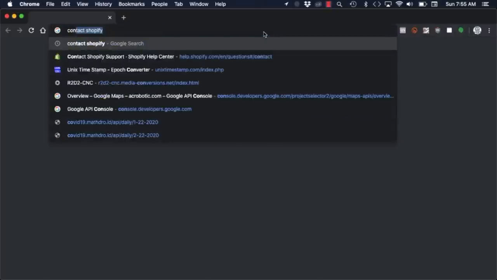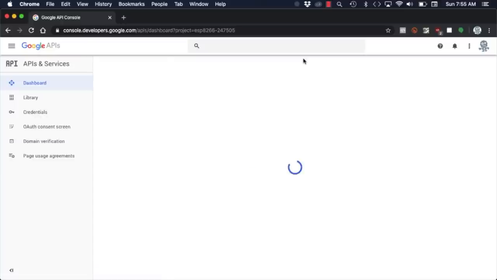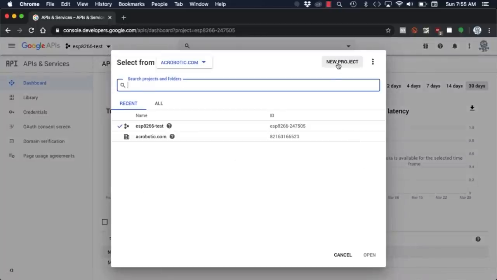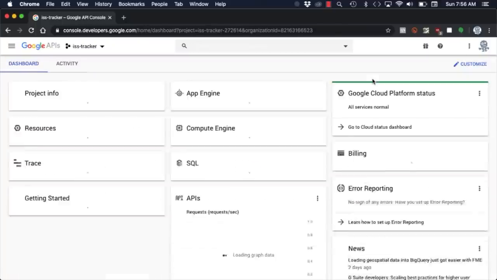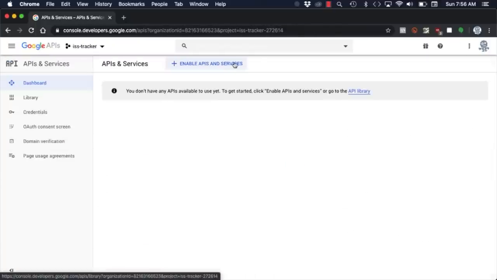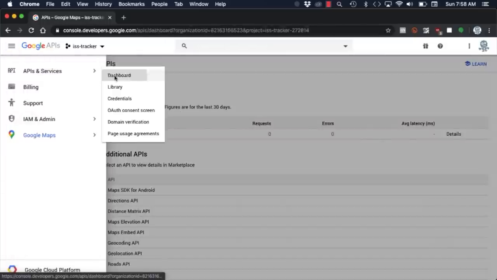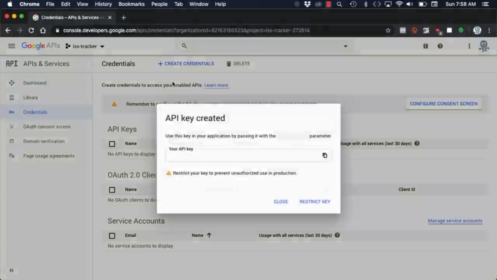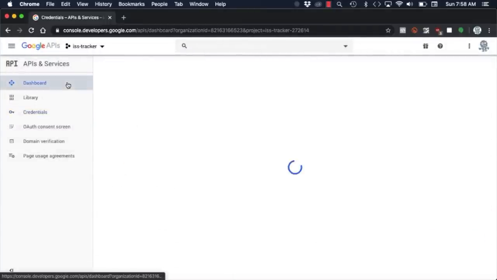One more thing I'll need is to get an API key so that I can run the Google Maps on my web application. To do that, I'll navigate to the console of the Google Developers website. I'll need to create a new project, enable the Google Maps JavaScript API for it, and then create a credential, specifically an API key. Make sure you keep this safe, as other users will be able to include it in their own projects.